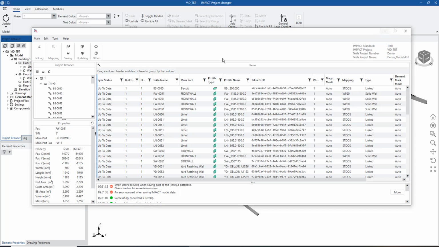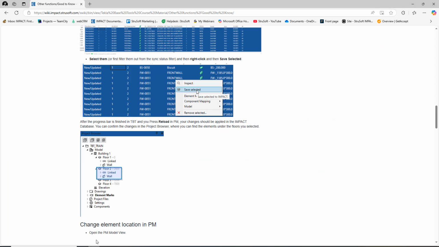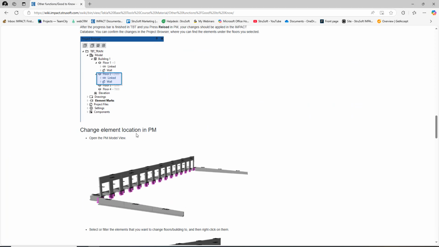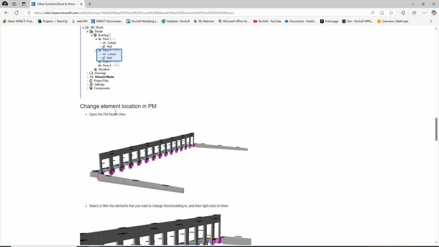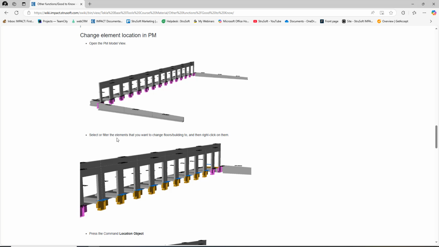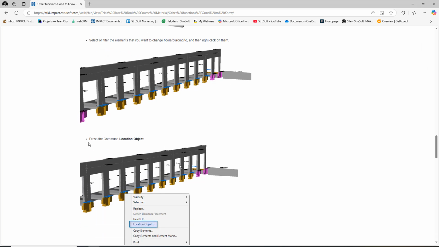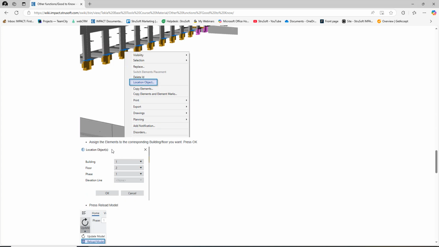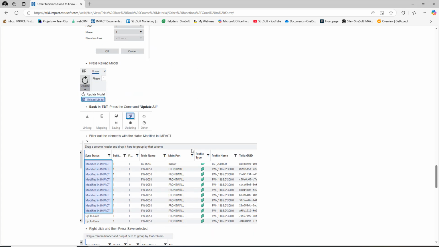Yes. The next part is doing this change element location in PM. Open the model view in PM, select the filter elements and filter the elements of the second floor. In our case, press the command right click and press the command location object. Assign the elements to the corresponding building floor you want. Press OK. Reload the model. Back in TBT, press command update all.